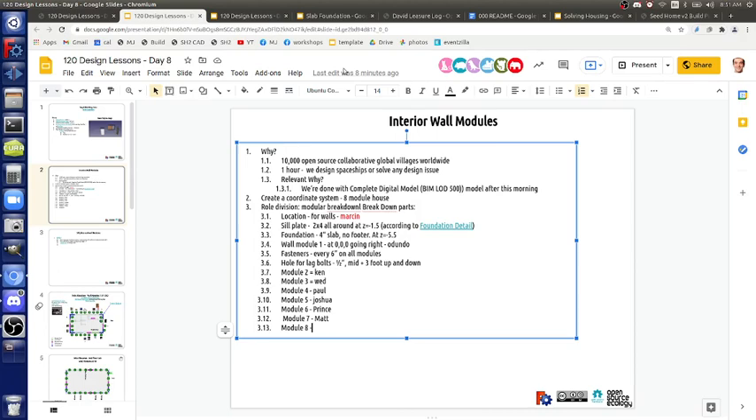Create a cabin, 8x8 footprint, meaning there's 8 wall modules. Each wall module is 4 feet, each side has 2 wall modules. So 4 sides, 2 modules on each side. So you have to orient yourself. Are you taking the front wall, the right wall, the back wall, the left wall? You have to picture that in your mind.